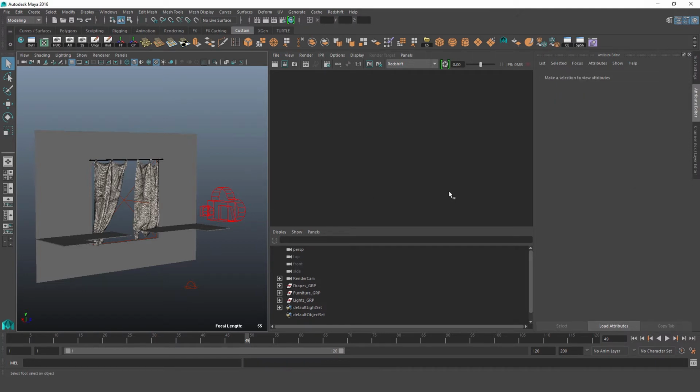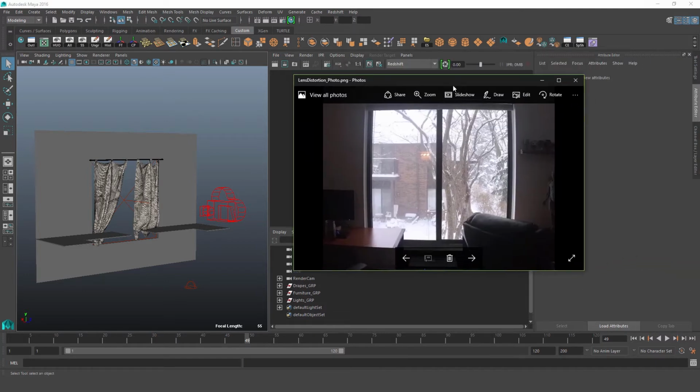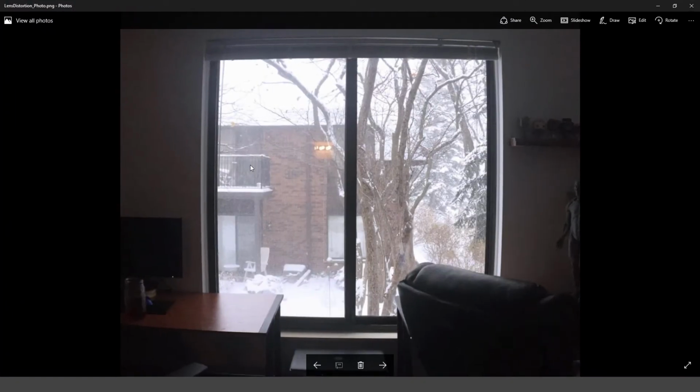So let's say we have some footage from a real life camera, which presumably features some degree of lens distortion. If we look at this window's frame, for instance, obviously in real life, these lines are straight, but because light is refracting through our curved lens, we're seeing this sort of barrel distortion effect where everything bulges out near the center of the image.